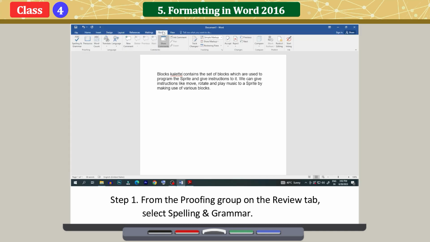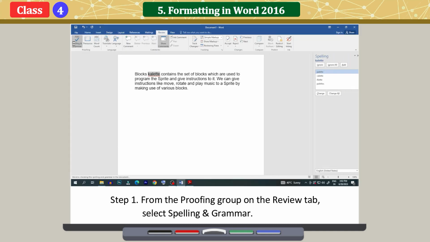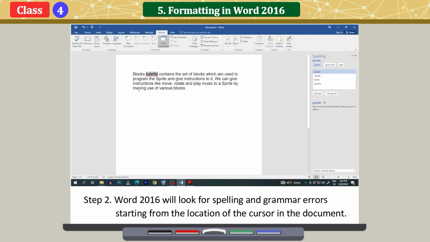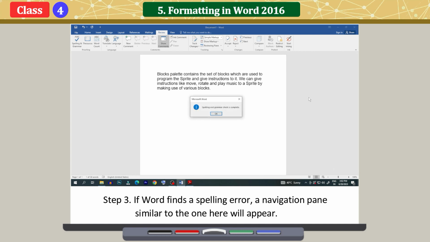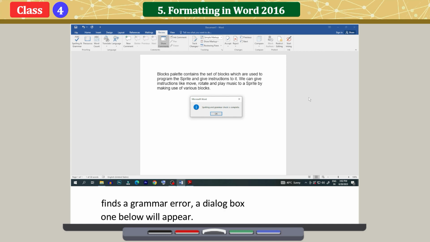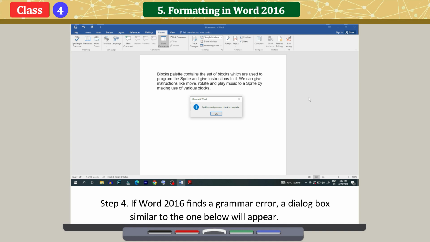Checking spelling and grammar errors. From the Proofing group on the Review tab, select Spelling and Grammar. Word 2016 will look for spelling and grammar errors starting from the location of the cursor in the document. If Word finds a spelling error, a navigation pane similar to the one here will appear. If Word 2016 finds a grammar error, a dialog box similar to the one below will appear.